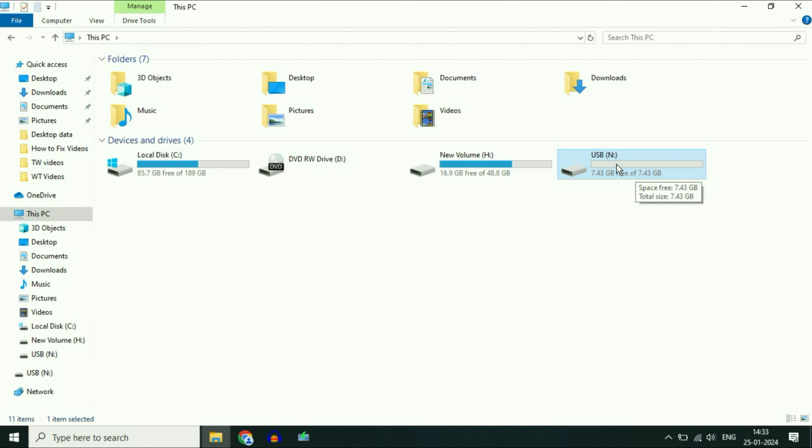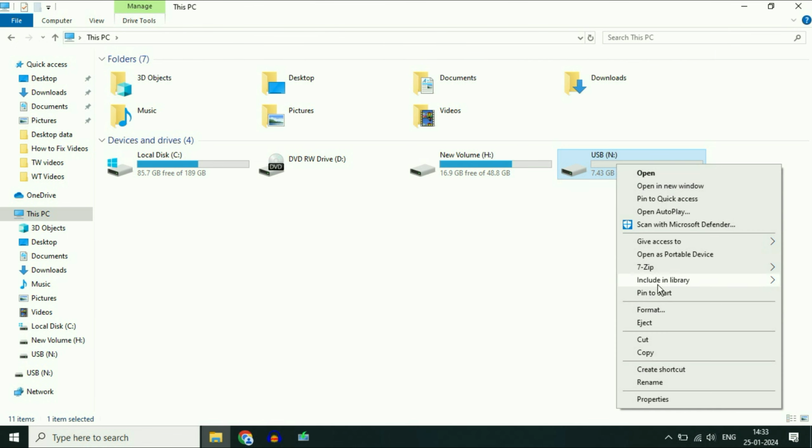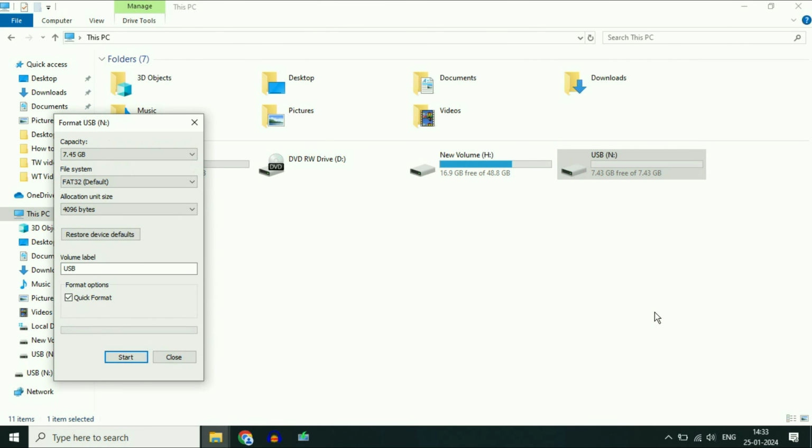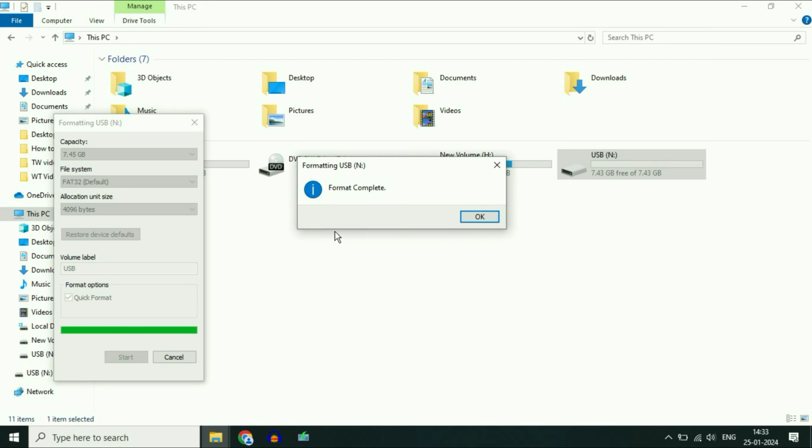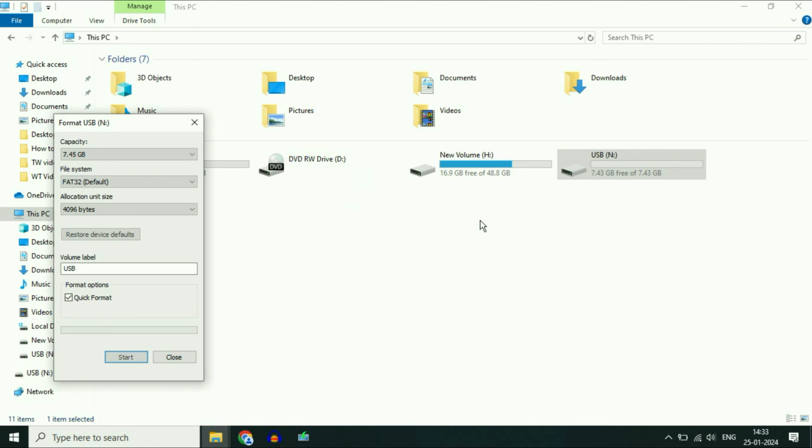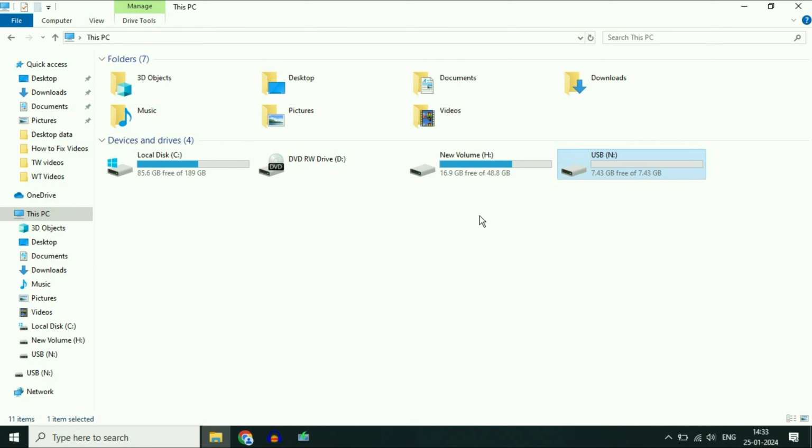Right click on your USB pen drive. Then click on format. Then click on start. Click on OK. So this will format your pen drive. Complete it, click on OK, close this. So your pen drive is formatted.